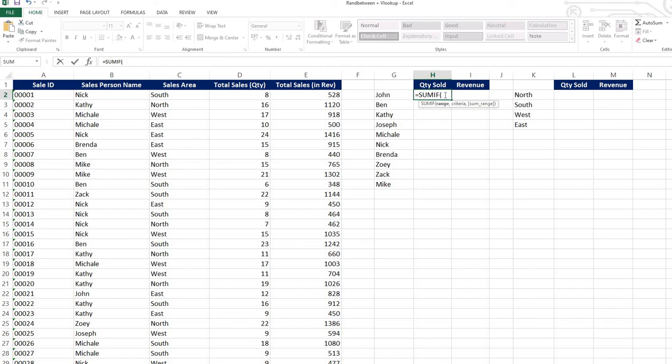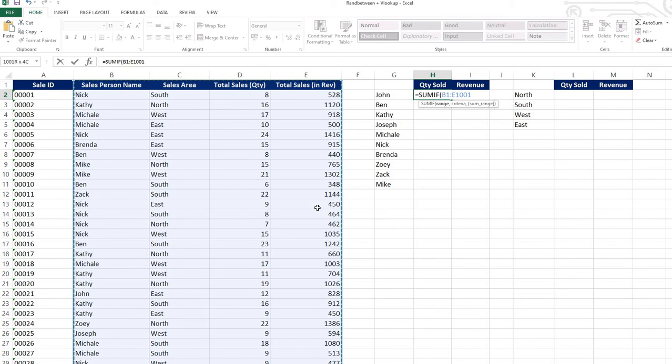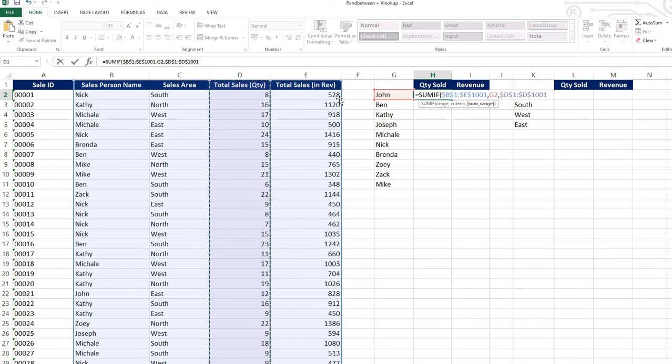Now in our case, the range would be this entire table from which we want to derive our values, starting from the salesperson's name. I'll freeze the cells so that whenever I drag the formula, it doesn't change. The criteria would be John, which is the name of the salesperson, and the sum range would be the total sales in quantity, since I want to derive the quantity sold by John. I will freeze the cells.